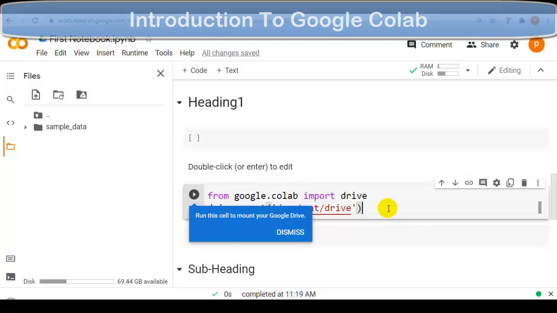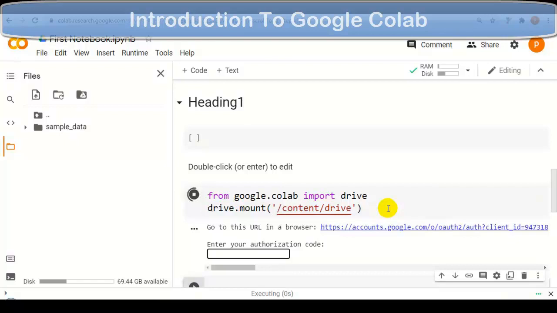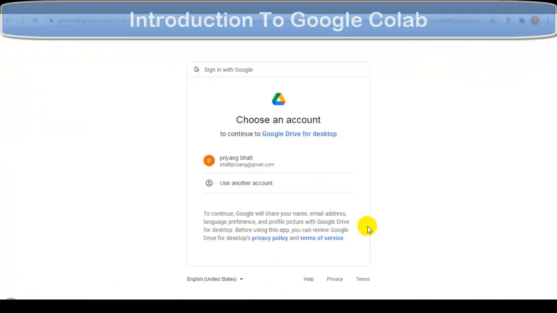So we have pressed no, means we do not want to connect with Google Drive. So here it is showing the message, if you want to connect with your Google Drive, execute these lines of code. So let me press Shift Enter to execute this cell. So when you press Shift Enter over here, it will show this message. So we have to click on this URL. So when you click on this, we have to choose an account to continue to Google Drive for desktop.